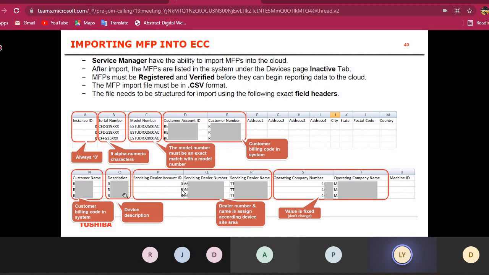For the description in column O, you can put a simple description that makes it easy for you to recognize the machine's physical location, such as level 1, level 2, finance department, or laboratory. So at one glance, the service engineer in your organization will know which level or department at the customer site the machine is located.